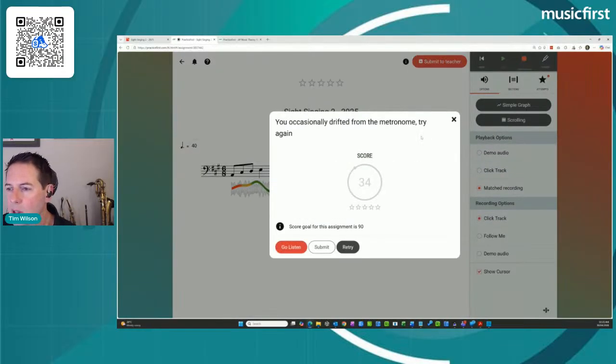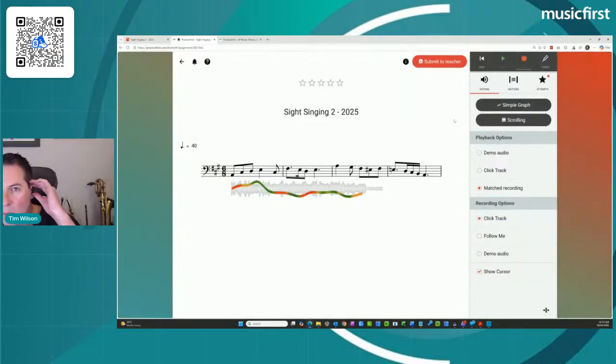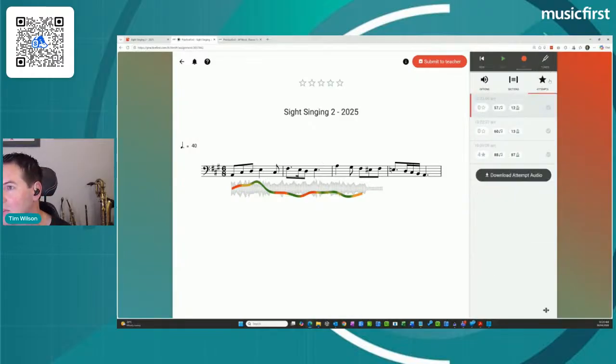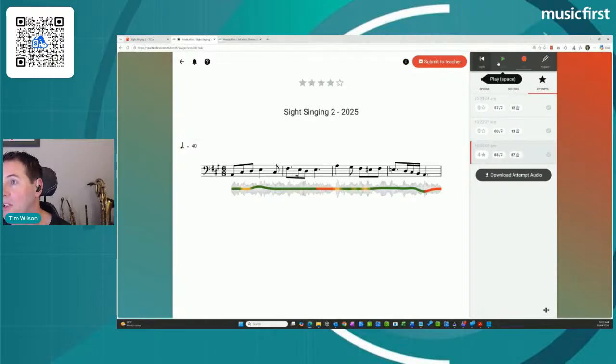Let's see how we went this time. Okay, I'm drifting from the metronome. It must be picking up what it is hearing from my headphones, I'm afraid, which is causing us grief. But hopefully you will agree that my attempt there was a little better than my initial attempt, which I can always come back to, my attempts over here under the star, and see what's going on there. And obviously I can also play back my audio there.